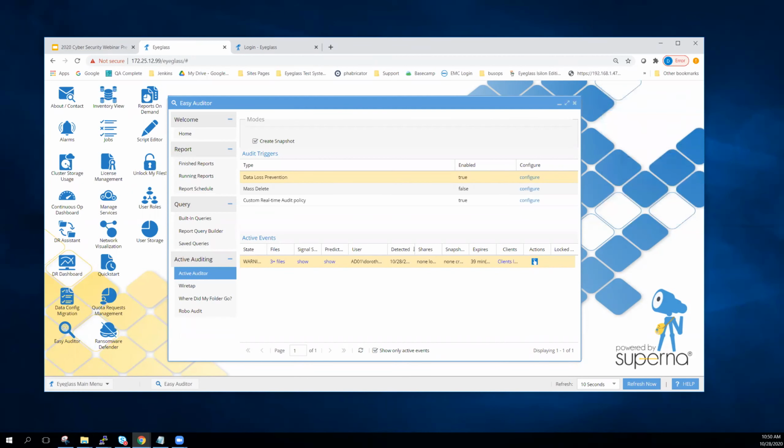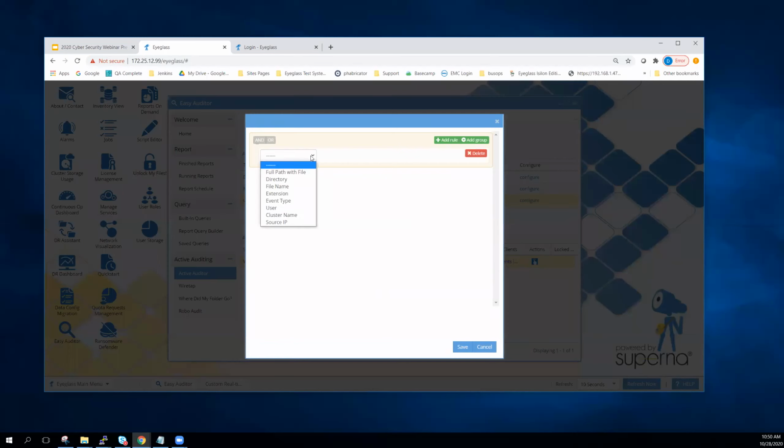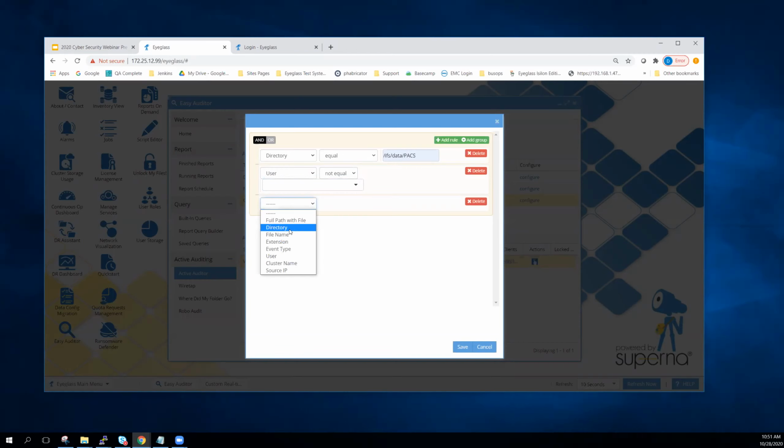Another one, let's say you have data that you're expecting only to be accessed by a service account. For example, in a hospital, PACS data should only be accessed by the PACS application, right? You could set up a custom trigger with custom criteria based on a particular path, let's say it's your PACS data path. And then you want to be notified, not on an event type, but if the user is not equal to your PACS user, right? And then you could OR that with the IP. You could say somebody's accessing it from an unexpected location and then be notified automatically.